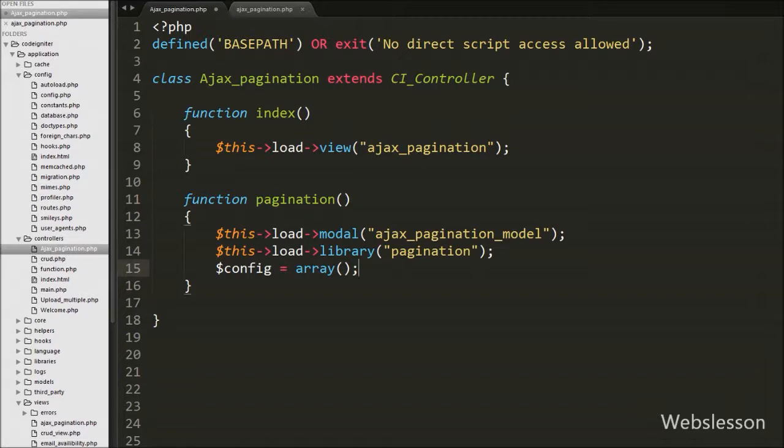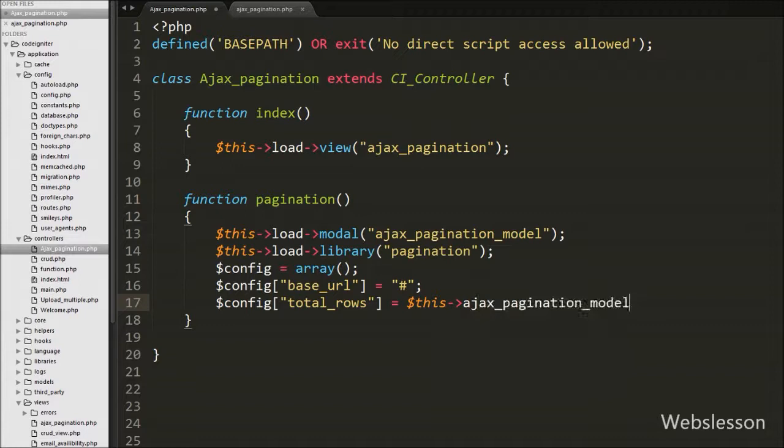In pagination library first we want to define base URL, so we have written $config base URL variable is equal to hashtag. This is the full URL to the controller class or function containing your pagination. Second we want to define total rows, which is number that represents total rows in the results set you are creating pagination for. So here we have written $config total rows variable is equal to this with Ajax pagination model with count all function. Here we have got number from Ajax pagination model count all function.